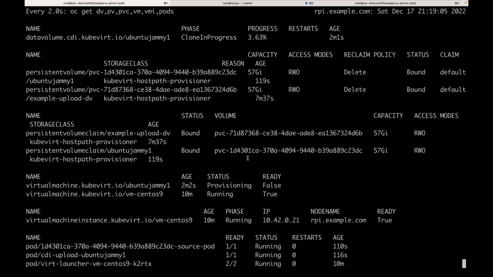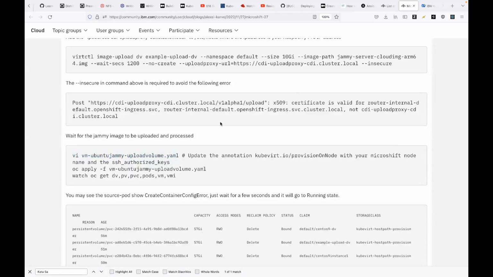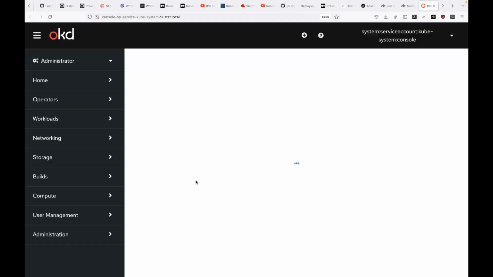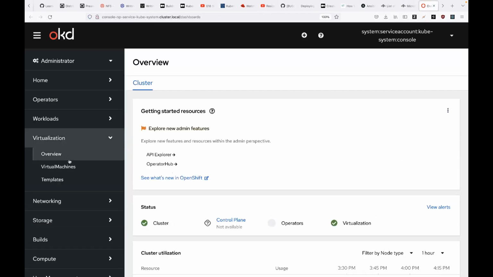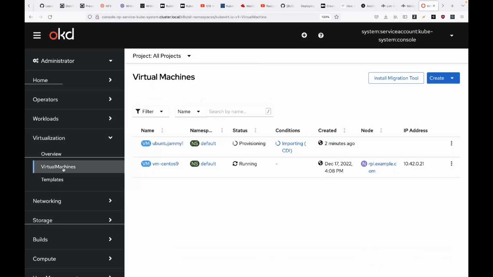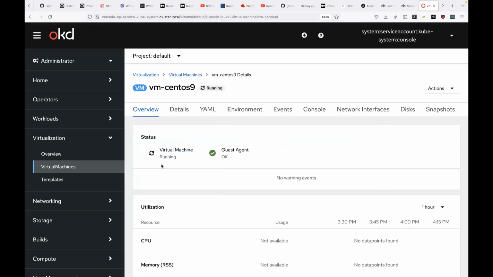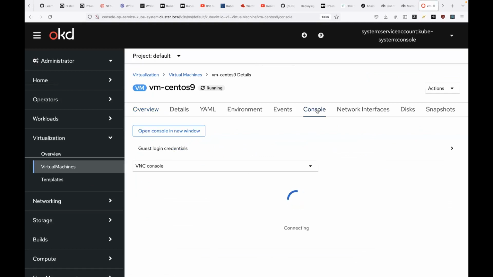What we can do while this cloning is in progress is we can go to the console and look at it. So let's log into the console. You can see there is this virtualization that is already added over here, and we can look at virtual machines. You can see the VM CentOS is already running, and this one with the Ubuntu Jammy that is currently importing. We can have a look at this CentOS console from here also. Go to the console.